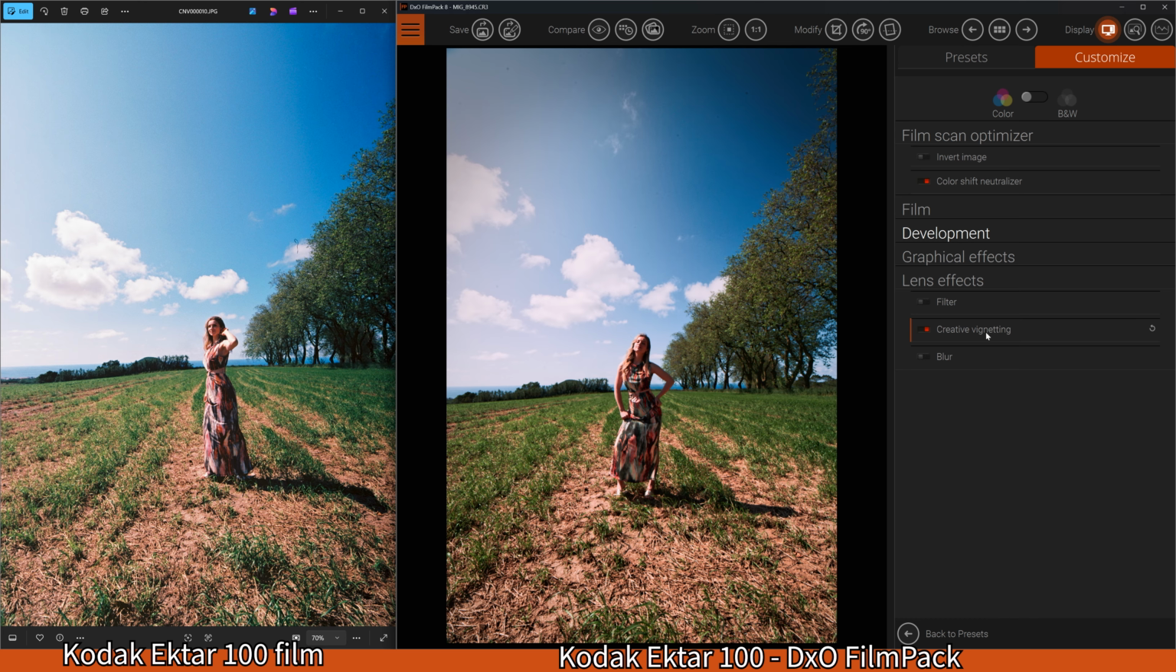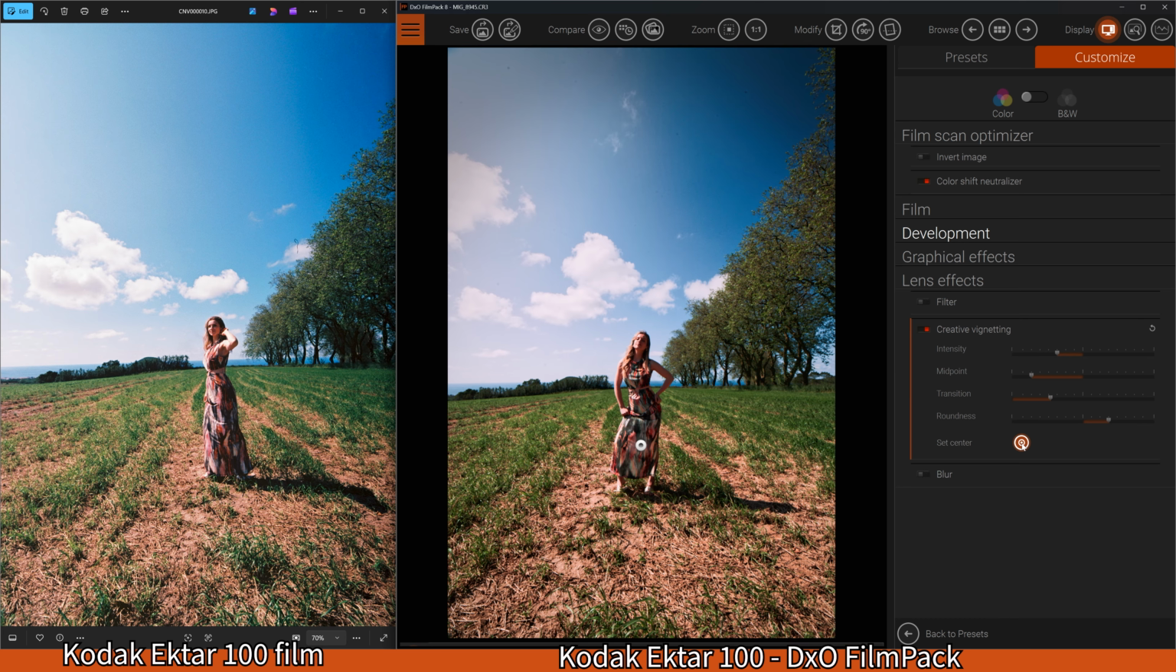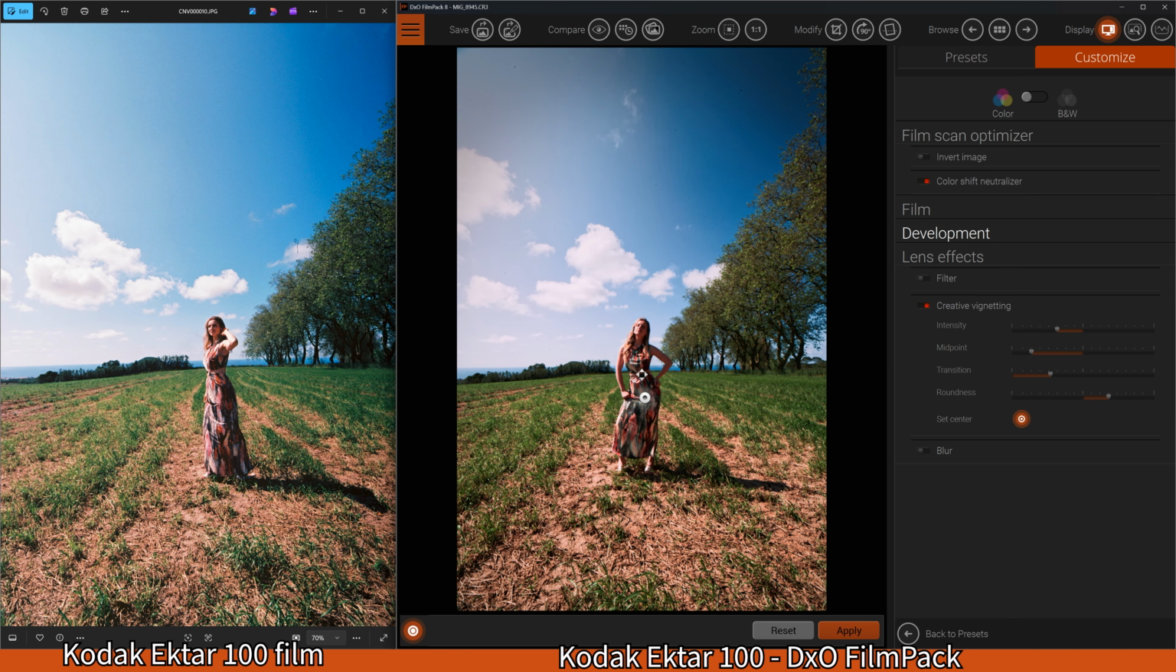Lens effects, creative vignetting, and you have the center point. You can move the center point. I never saw a software with that option of vignetting. Yeah, you have masks on here, but why use masks if you can actually do after-crop vignetting properly as so, okay? Well done, apply, cool.